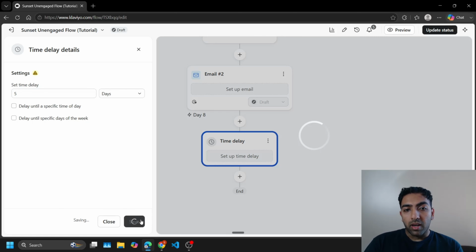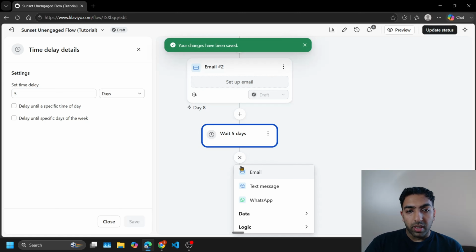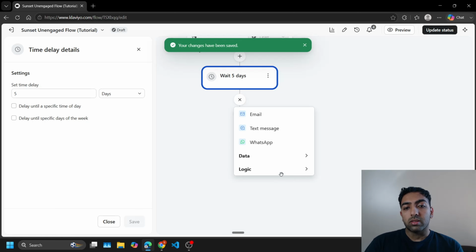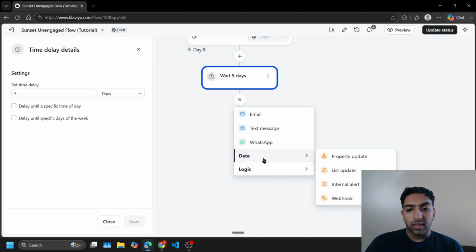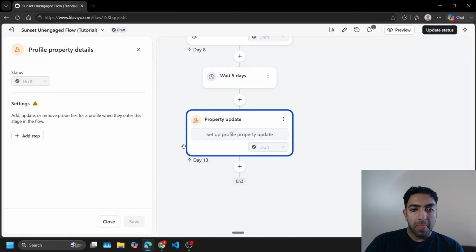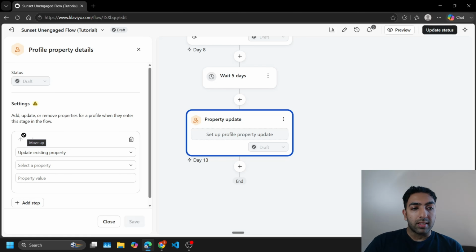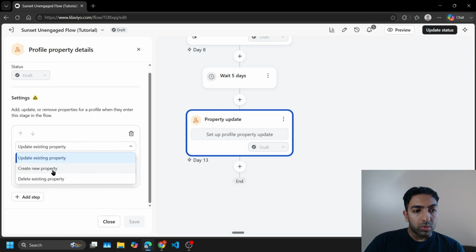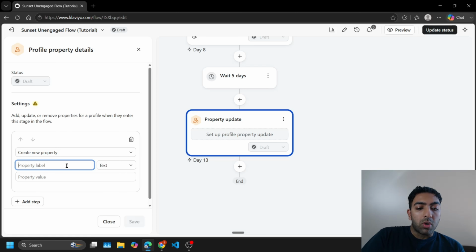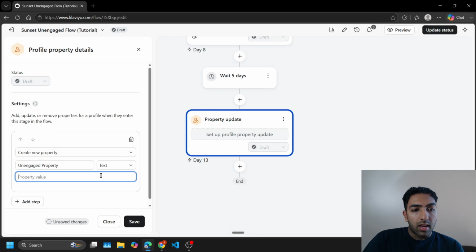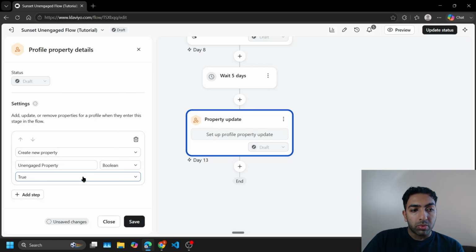And after the 5 days is up, we want to make sure that we update this person to not send emails to. So we go to data and we go to property update and we press add step, and then we'll create a new property and we'll mark this as unengaged property, and we will set this to a Boolean true.